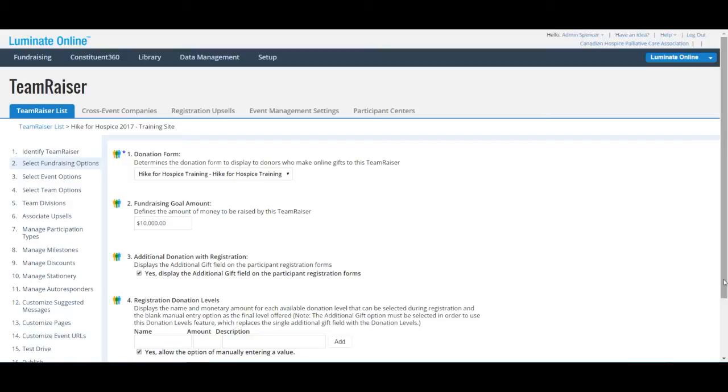The additional donation with registration is something that we want to leave. This means that when your hikers are signing up or registering on the front end of the site, they have the option to make a donation to themselves. So say, for example, you have a hiker that wants to fundraise and raise $1,000, and they want to donate to themselves $100.